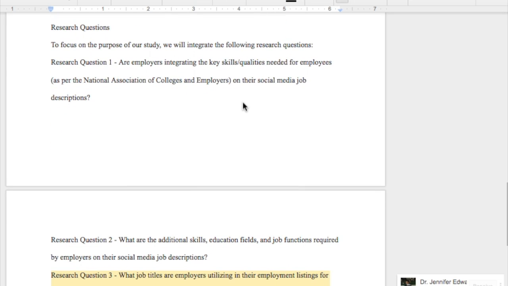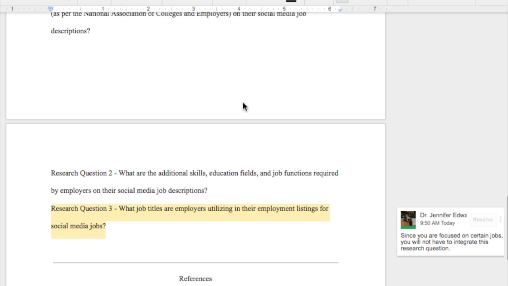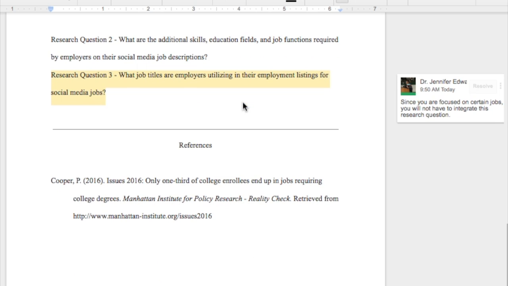The first one is focused on whether employers are integrating the key skills and qualities needed for employees in their social media job descriptions. The second is, what are the additional skills, educational fields, and job functions required by employers in their social media job descriptions? And last but not least, this is something that you will not have to focus on, but something I'm very interested in: if a position description states social media, what are the job titles that are integrating that particular skill? I'm interested in seeing if there's a disconnect between the jobs that we are advertising to our students and the jobs that are truly out there.